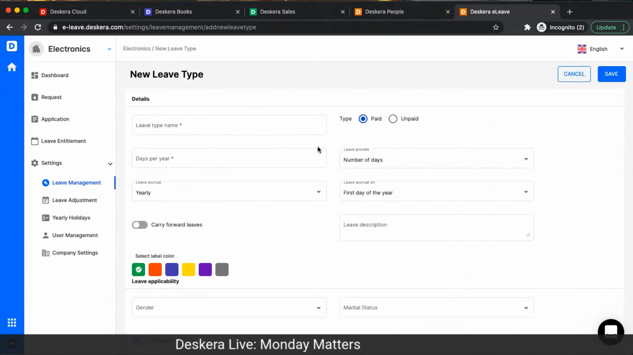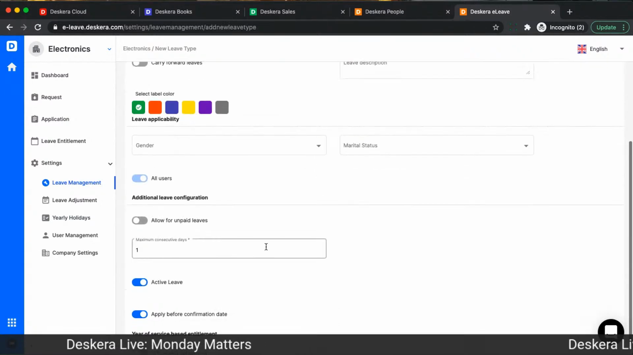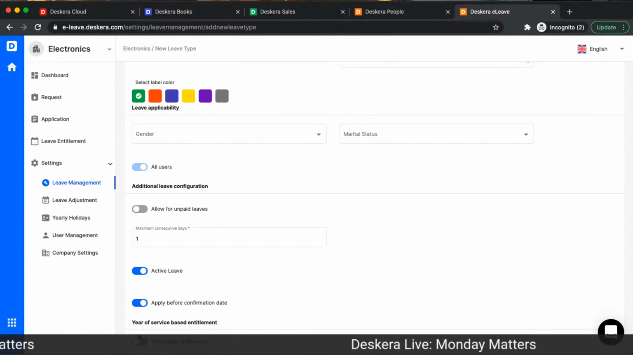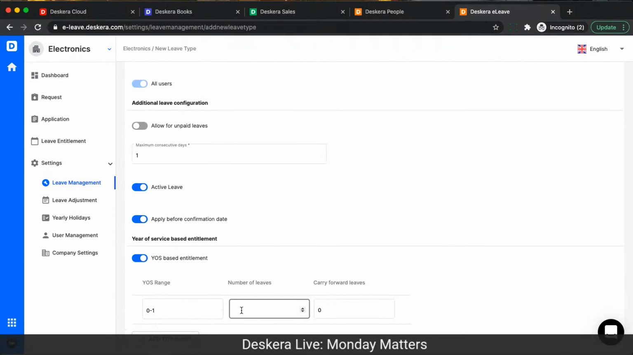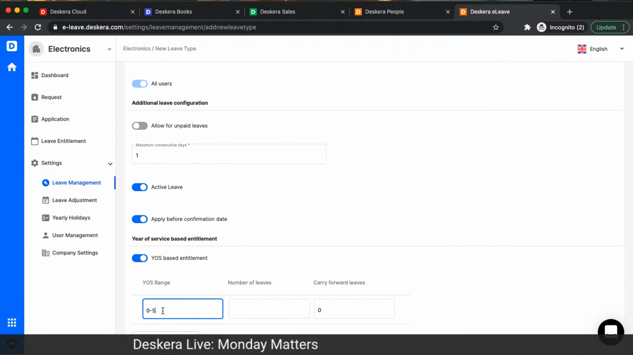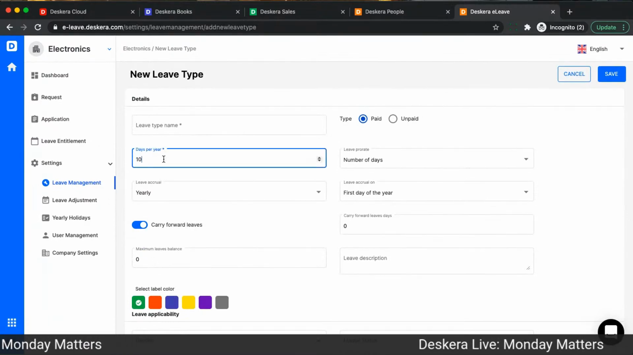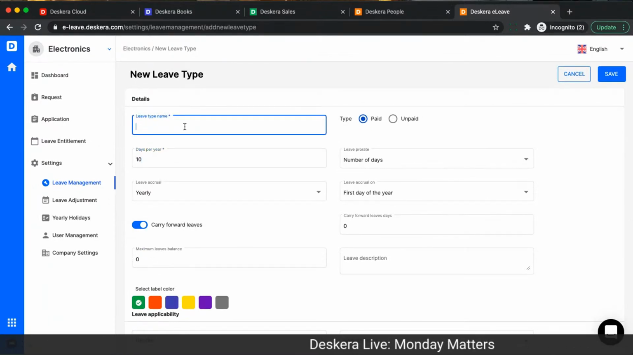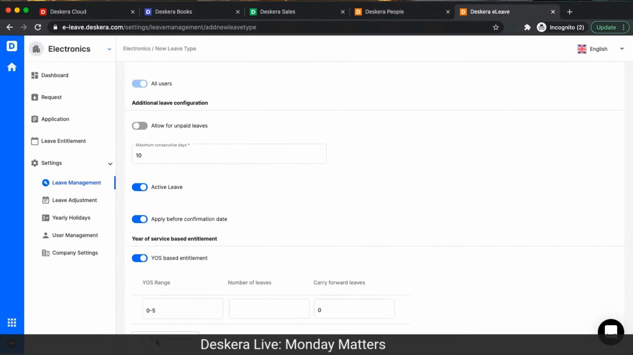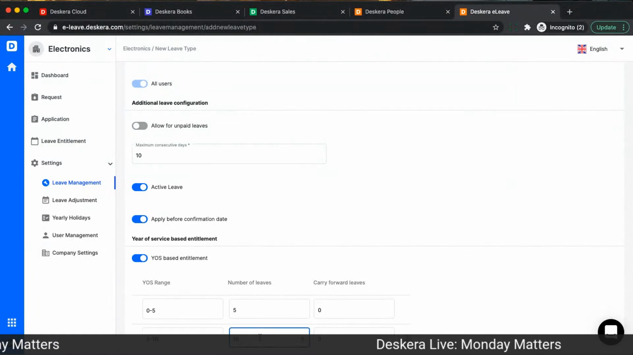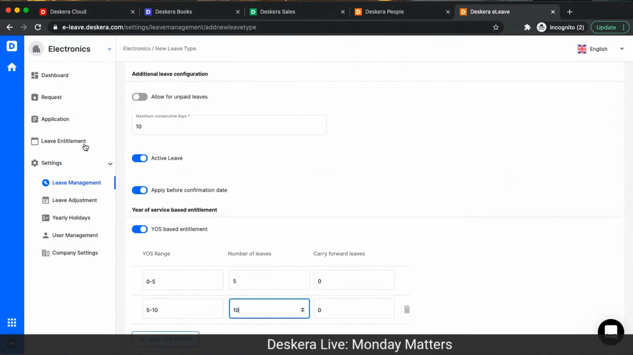So inside here: leave type, days per year, gender, marital status, maximum consecutive days, is it year-based entitlement, and the different ranges. For example, 0 to 5. Actually, put here type. And then after that, number of leaves, add range. For example, and I continue to add, I can save it.